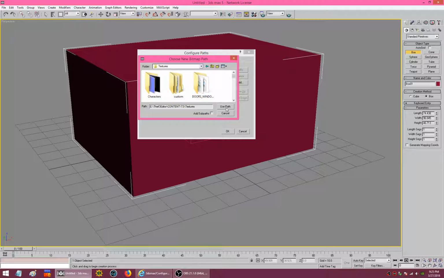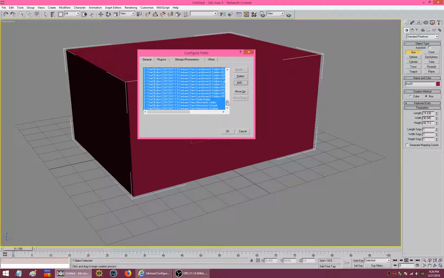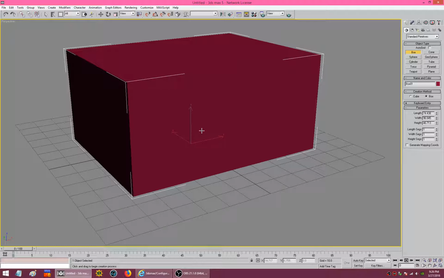Now, don't click on use path and neither on the folder, but select a file here and check add subpath. Check this box and then double click on a file. Now you can see that a lot of stuff is added. After you have done here, you have completely and correctly configured the program 3ds Max 5.1. Click on OK. Now you have to restart the program, so let's exit.